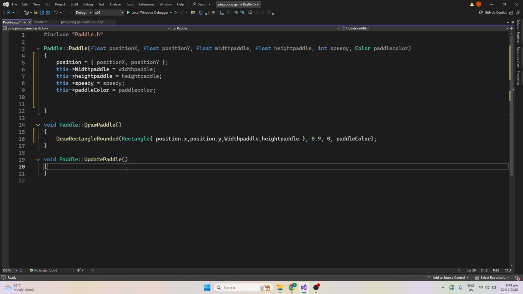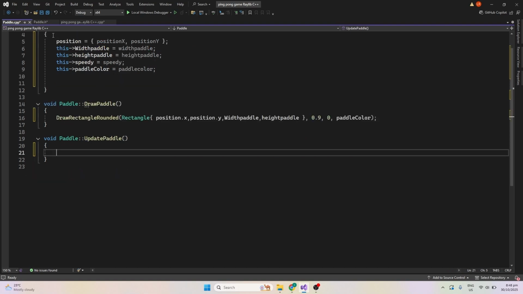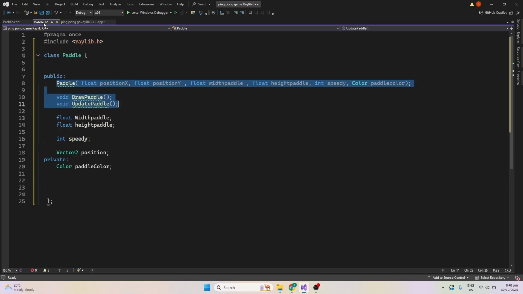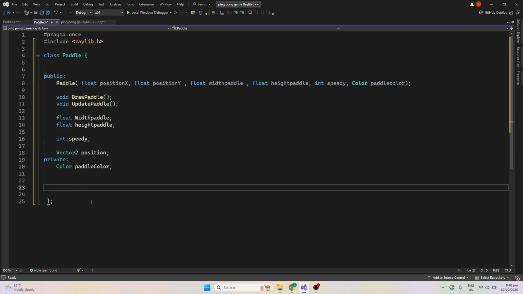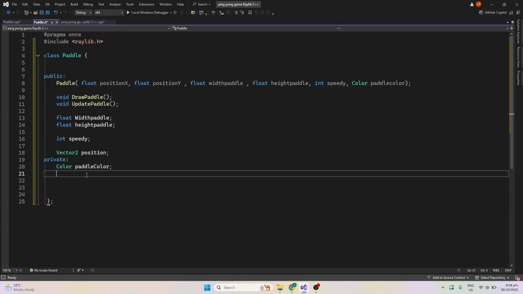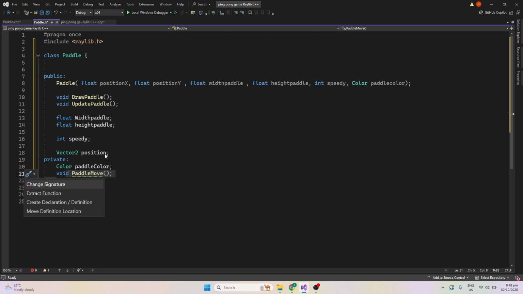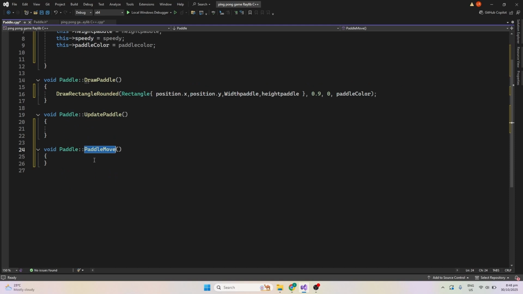So we're going to go back to paddle.h and create another function. So in private, we're going to create a void paddle move. This is the function where we're going to put our movement. So we're going to create a definition in paddle.cpp.